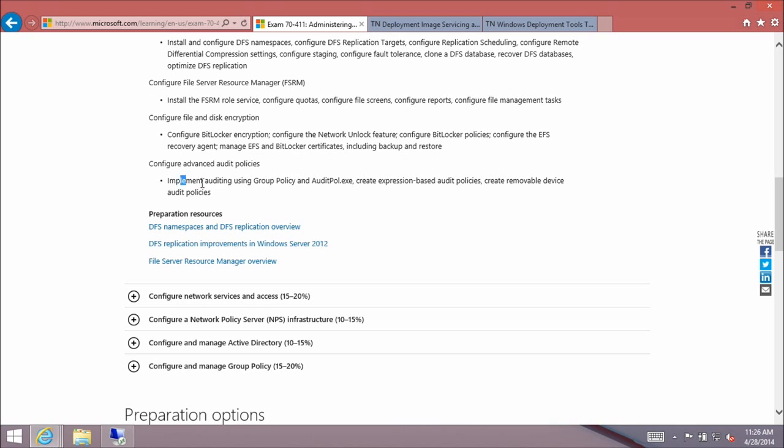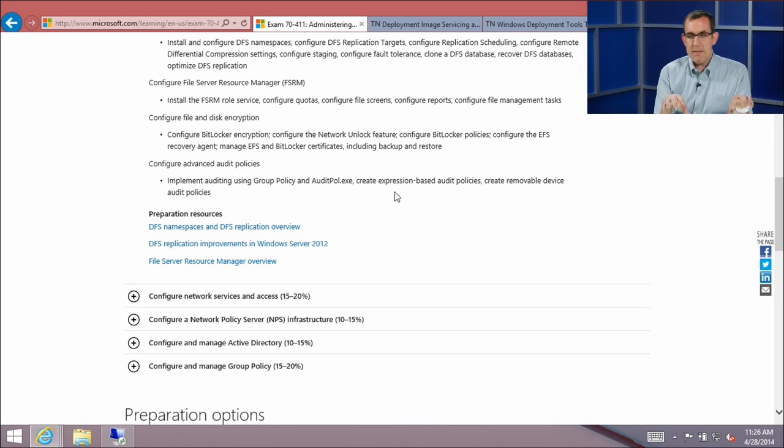Advanced audit policies. So what we have now is, using group policy, the ability to audit files. File access, file usage, file modification. They do talk in here about implementing auditing using group policy, auditpol.exe, which is a command line tool that interacts with auditing and group policy. Expression-based audit policies, removable device audit policies. This actually I feel like is kind of minimizing. That first one, implementing auditing using group policy, is gigantic. It's a big topic. There's a lot to it in terms of auditing success versus failure, what types of events you audit, and what the results are and where they're stored.